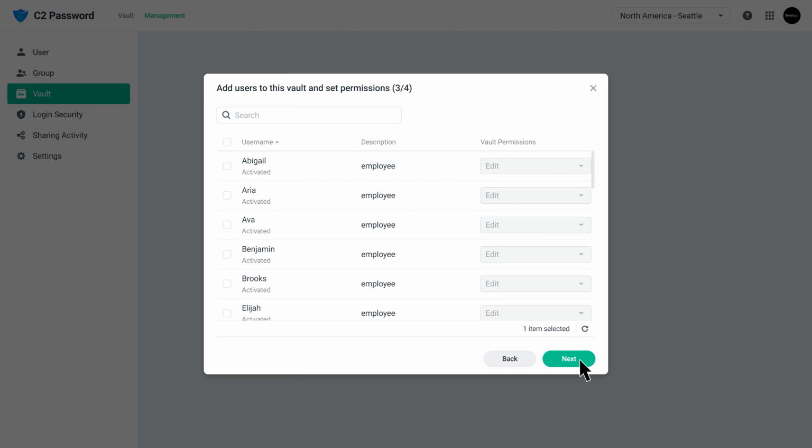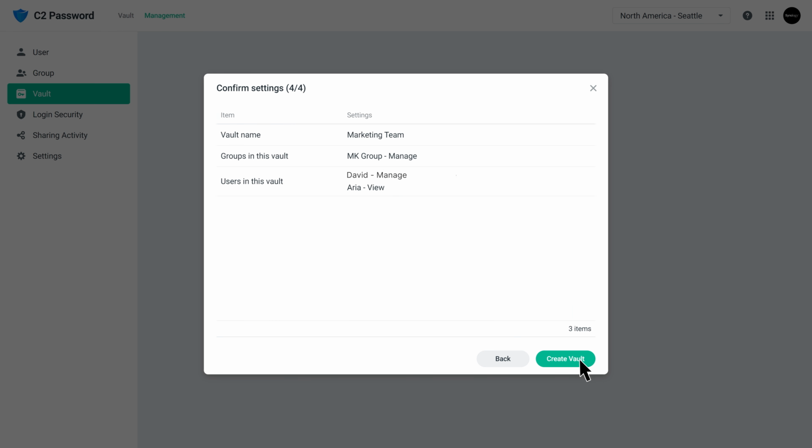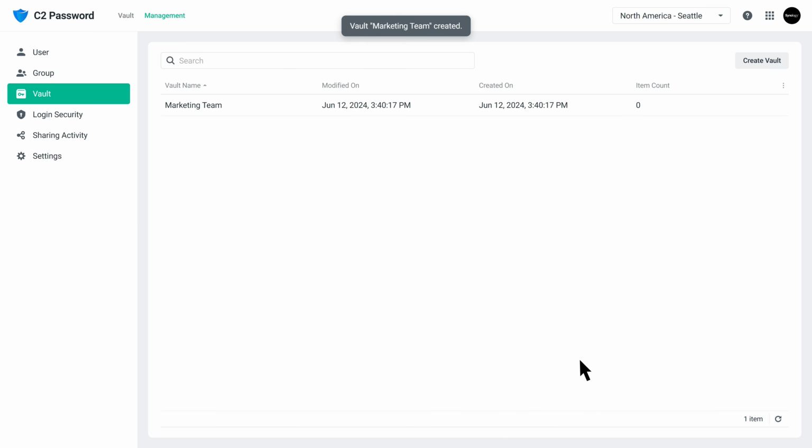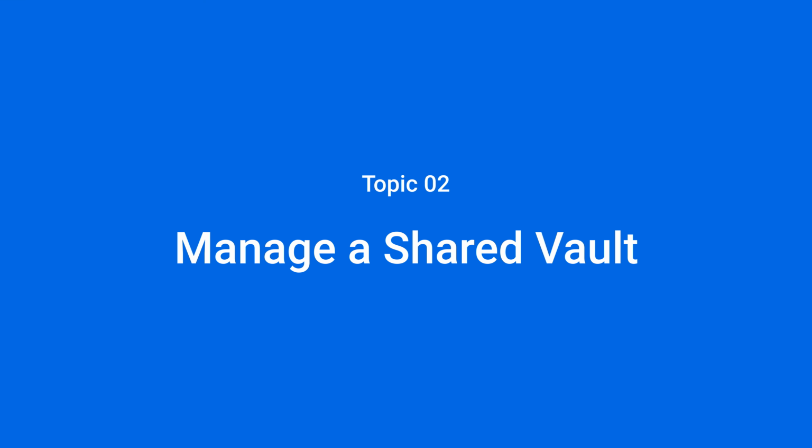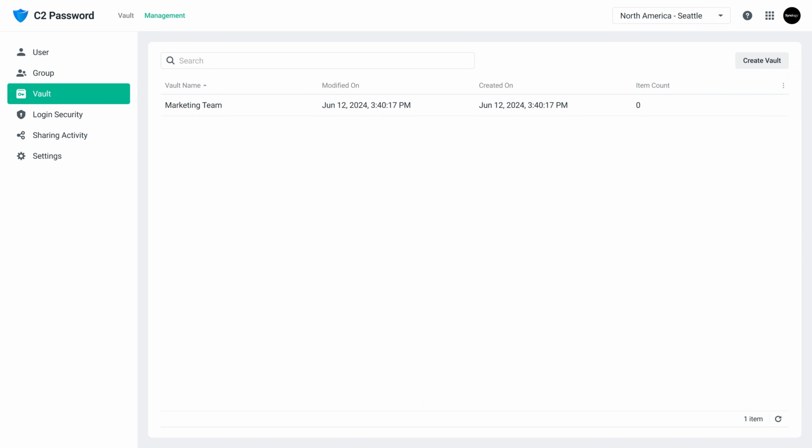Next, you can add individual users to the vault and set their permissions. Confirm your settings and click Create Vault to complete the setup. Next, let's learn more about how to manage a shared vault.